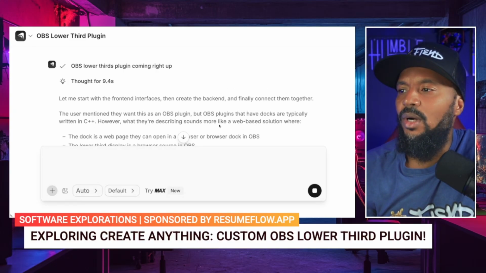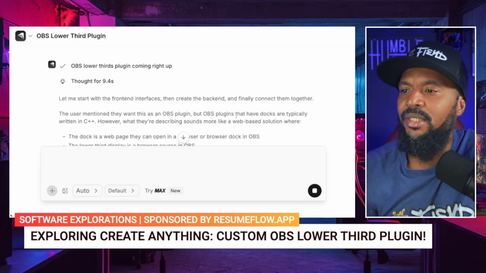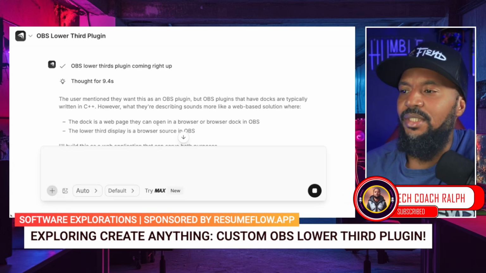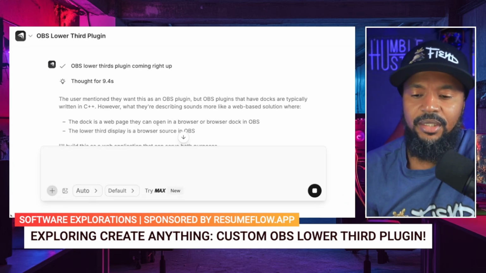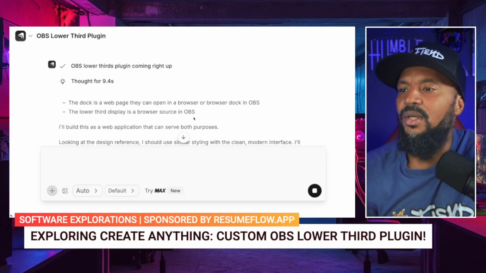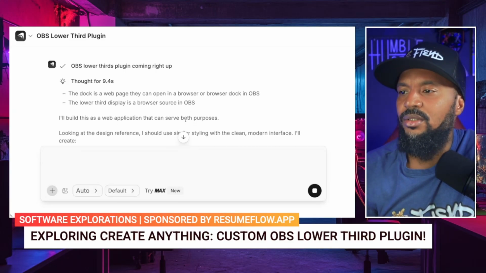User mentioned they want this to be an OBS plugin, but OBS plugins that have docks are typically written in C++. However, what they're describing sounds more like a web-based solution here. Yes, that's what I'm describing because I've seen it done in other places before. The dock is a web page. They can open a browser dock in OBS. The lower third displays in a browser source in OBS. I'll build this as a web application that can serve both purposes.